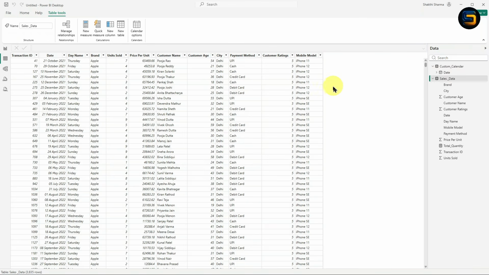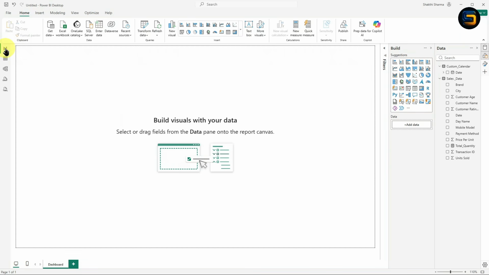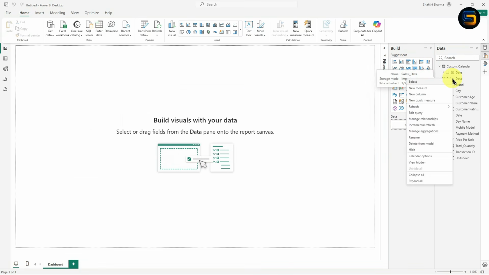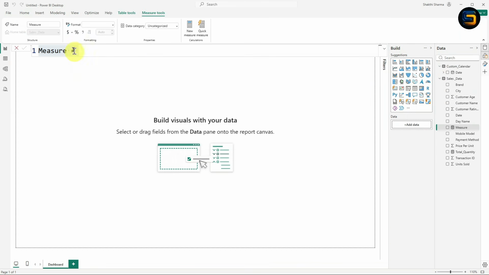Now look here, in this way we have seen how to create the custom column. Now let's go to report view. Now let us create the new column, which is the measure. So right click, this is the new measure. I am creating the new measure to calculate the total sales. Here we can give the measure name as total sales.